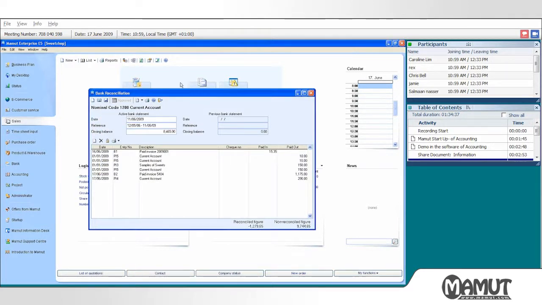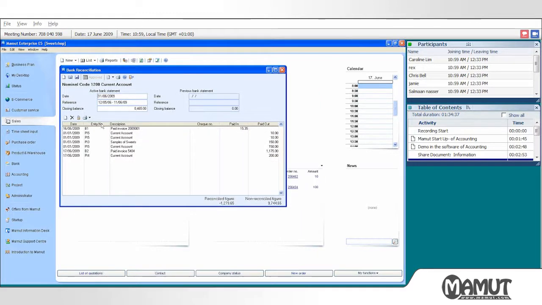Once you've done your bank reconciliation and selected all the different items, you should hopefully then have a non-reconciled figure, which will be 0. So I'm just going to enter something in here. Oops.